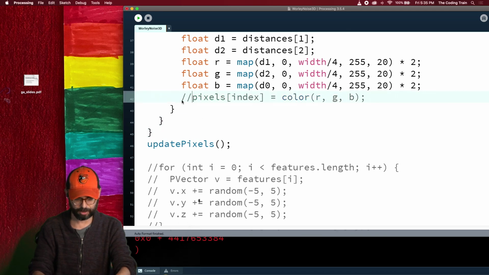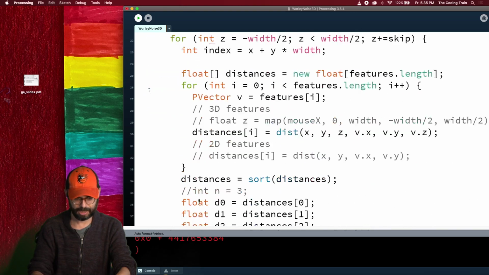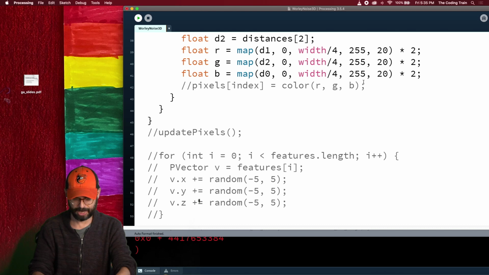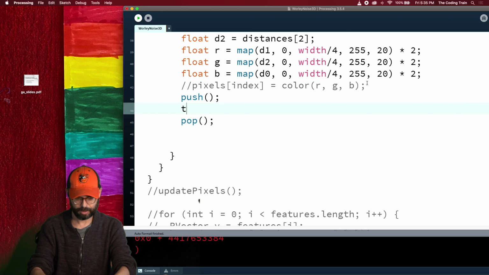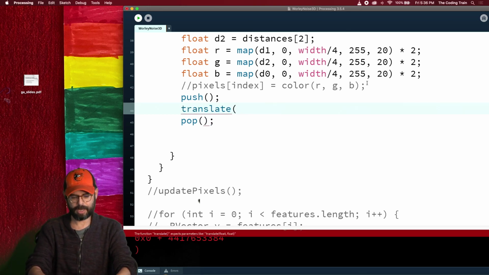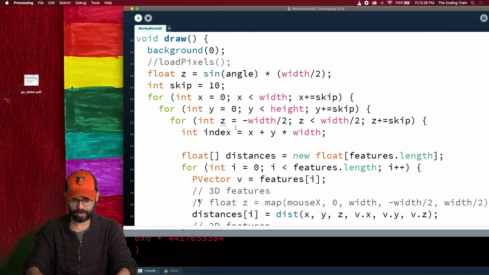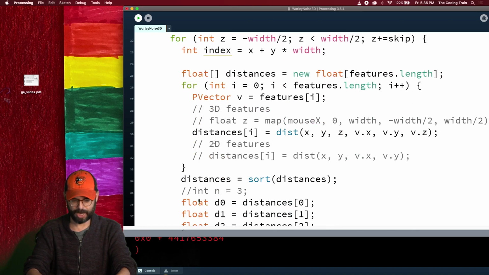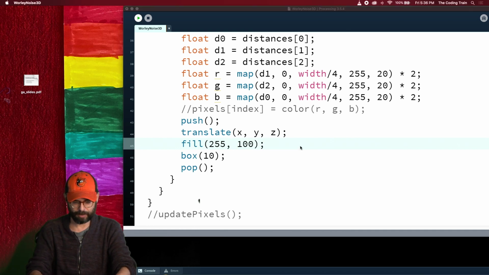I'm not doing load pixels and update pixels. Instead, I am saying push, pop, translate. What am I translating to? X, Y, Z. Why do I have an error here? Oh, because I have multiple Z's. We're going to get rid of this. X, Y, Z. And we're going to just draw a box that's of size 10. And let's give it a fill with an alpha.